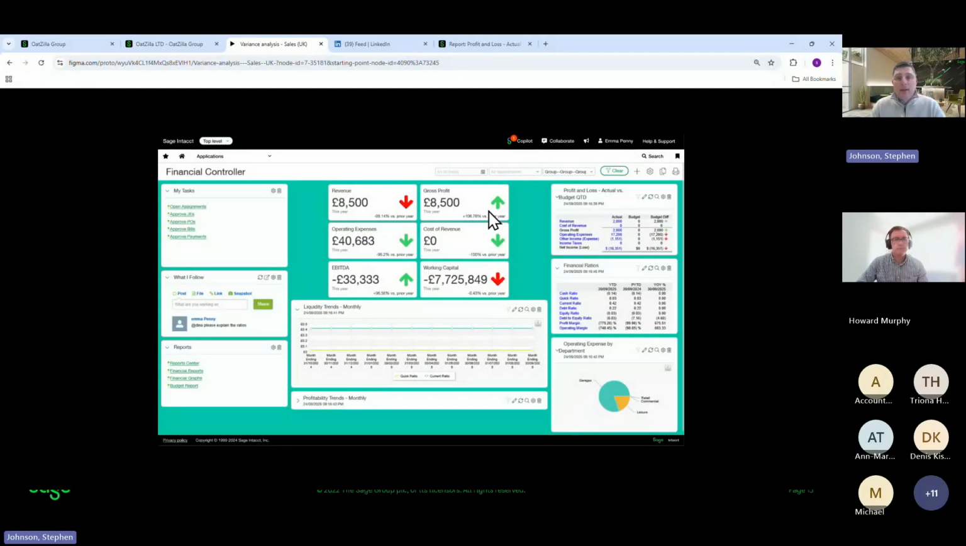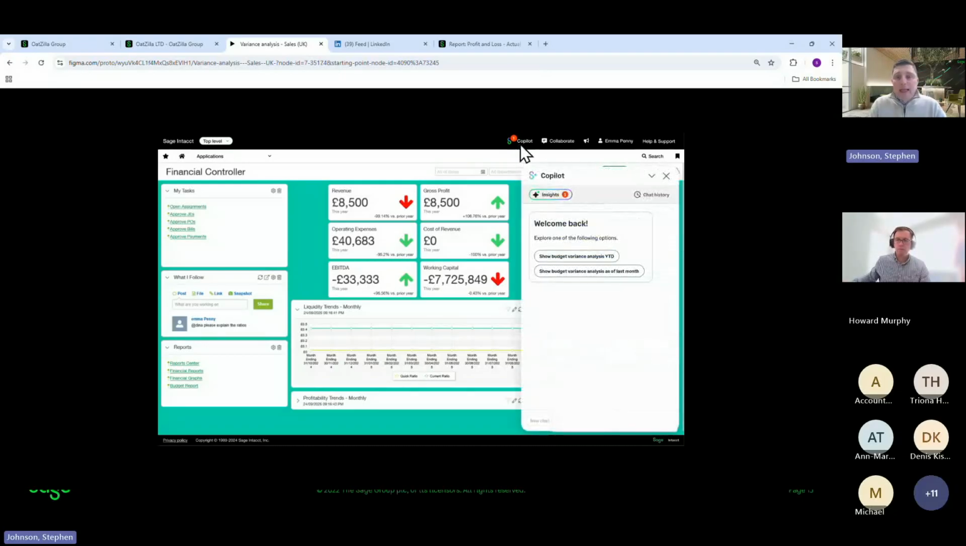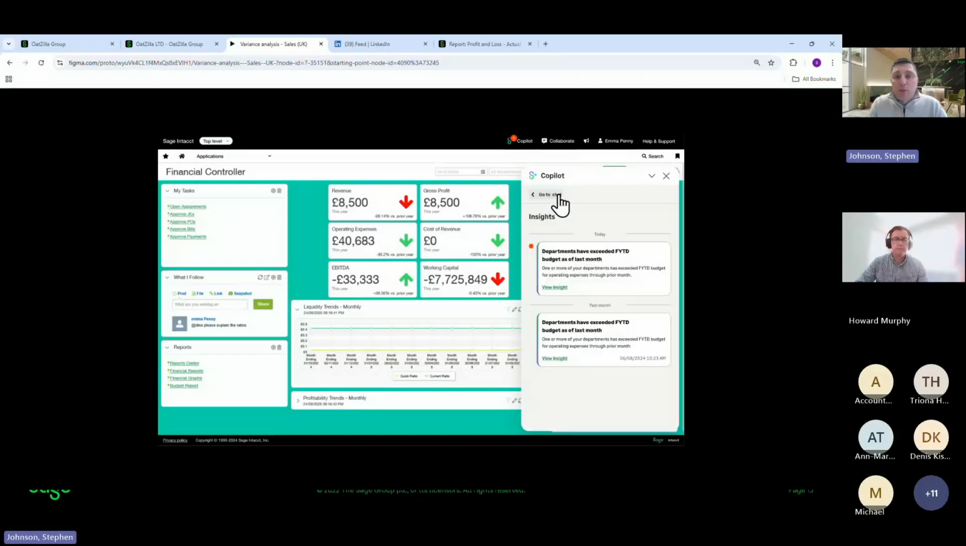If I click to go in, it takes us in. I've got my little Copilot icon there. It's a slightly different screen to the one we were in, but this is Sage Intacct. It's just a slightly different dashboard we're looking at. And if I click into Copilot, it's letting me know I've got some insights. It's just breadcrumbing me here. Actually, because I look after 2 departments, I've got 2 alerts come through at the same time. We've got 2 that are out of budget.